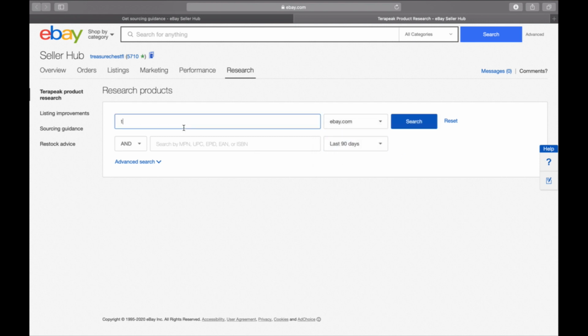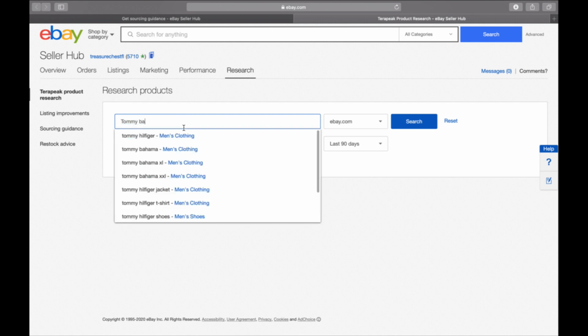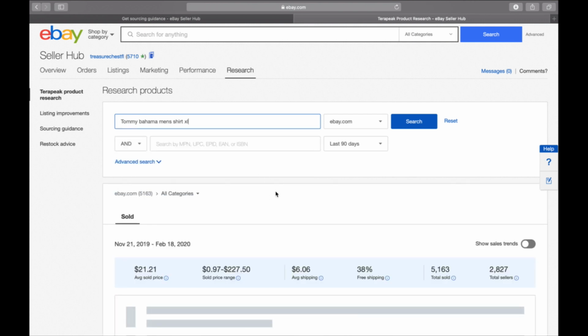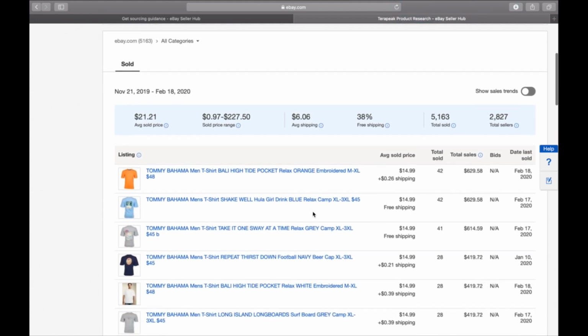And let's just go ahead and look up one of our favorites, right? So Tommy Bahama men's shirt. And let's say that you're trying to figure out what to price an extra large at, right? So we go ahead and search, and it's going to give us the results. And so you just scroll down here, and it's going to show us solds from 90 days ago, November 21st through February 18th. Now, a little bit of this will be skewed at this time frame because it was during Christmas, but for the most part, it should be okay.